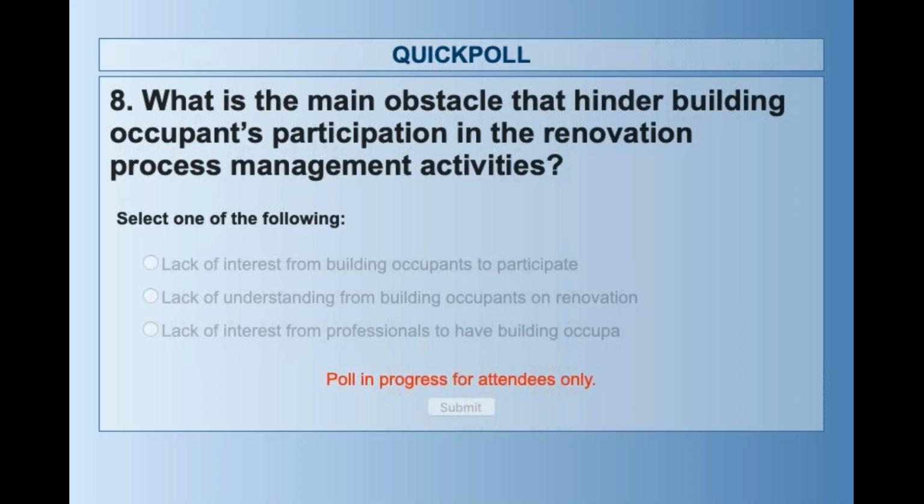So this one is, what is the main obstacle that hinders building occupants' participation in the renovation process management activities? Select one of the following. Lack of interest from building occupants to participate, lack of understanding from building occupants on renovation, lack of interest from professionals to have building occupants enroll in the renovation management process. So please, you can cast your votes.